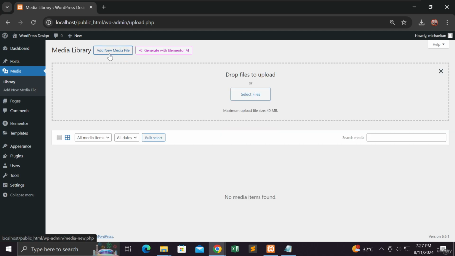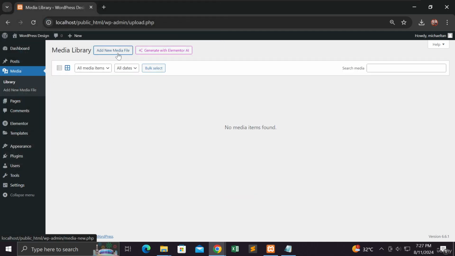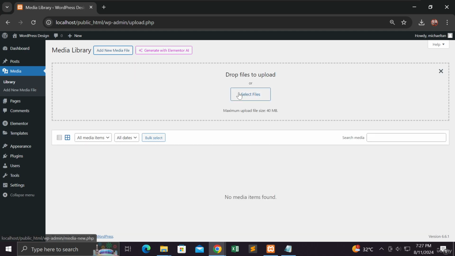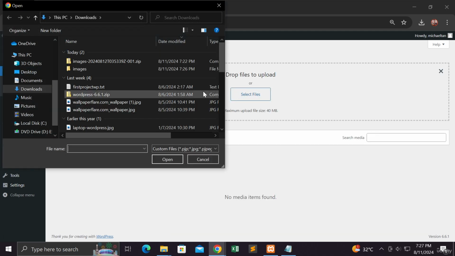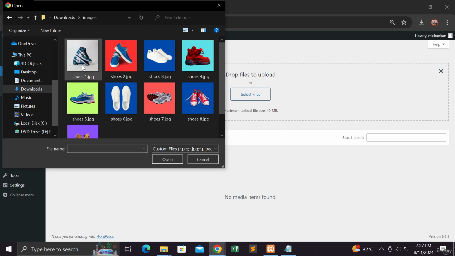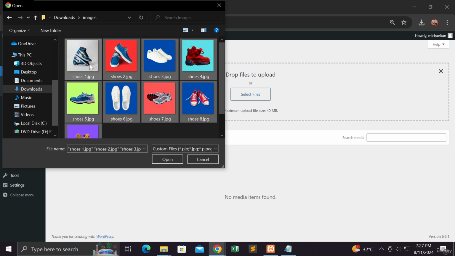I'm going to upload them using the add new media file, and then select files. So I have to get in the folder because I'm going to upload all of these images. So I'm gonna select all of them by pressing Control A. As you can see, they're all highlighted.